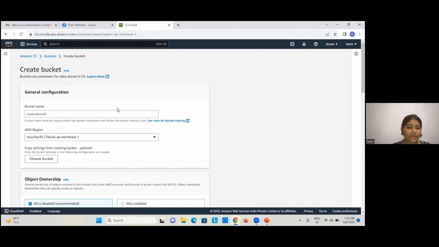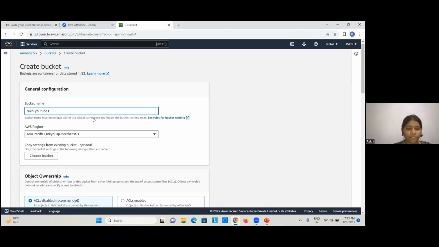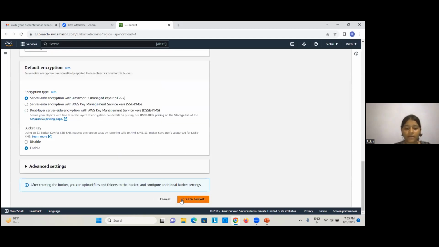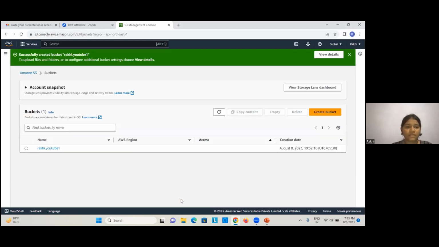So first is the bucket name. The bucket name must be unique within the global namespace and follow the bucket naming rules. It should be 3 to 63 characters long. So give a bucket name, Rakhi.YouTube1. Then click on Create bucket. Successfully created a bucket.